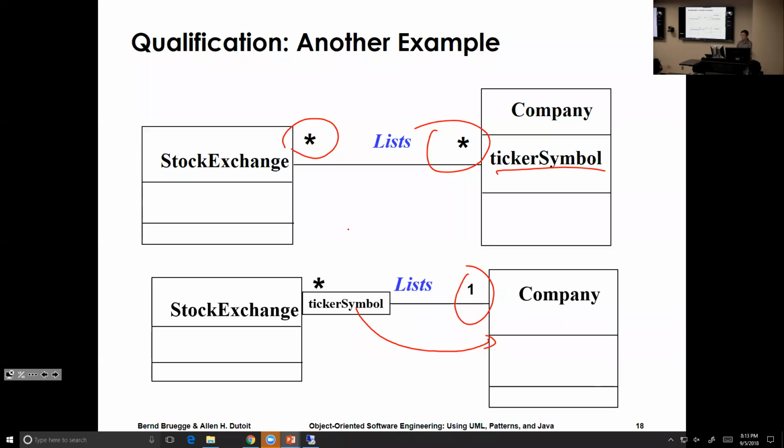Still, is that many-to-many or many-to-one? So by nature, it is still many-to-many. But if you use qualifier, you reduce this one to 1. It means that this ticker symbol can uniquely identify a company. But still, a stock exchange should be associated with many companies. But qualifier tells you that the qualifier can uniquely identify a company. Well, is this for only one case or?